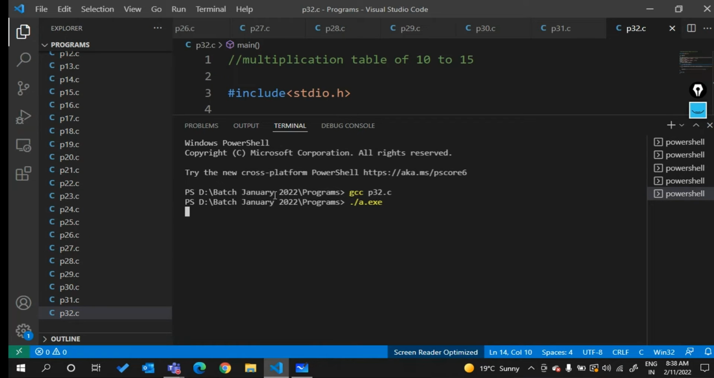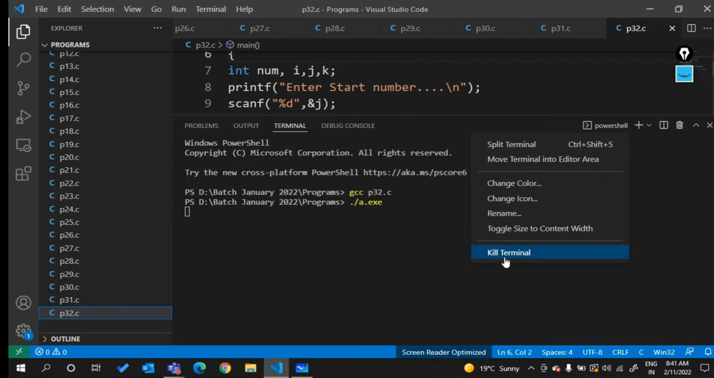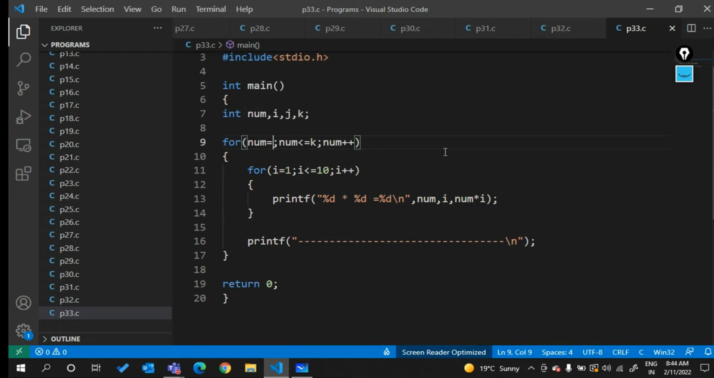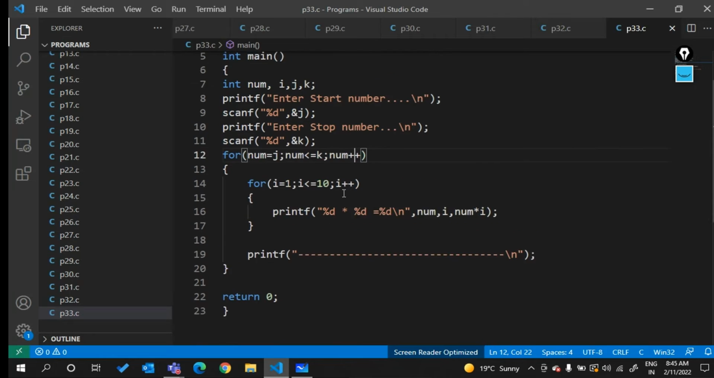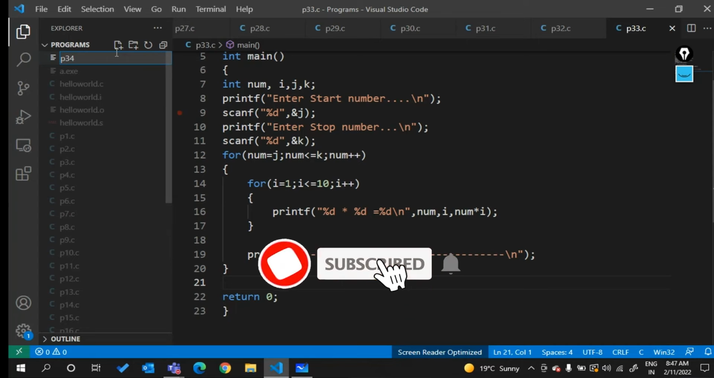Suppose I want to print 15 to 20. You have to run this code by yourself. Maybe something happened with my terminal, so you try it yourself on your system. I will try to resolve this issue. Maybe because of scanf my system is not working, but on your system this code will work. Write down this: next, 34.c.